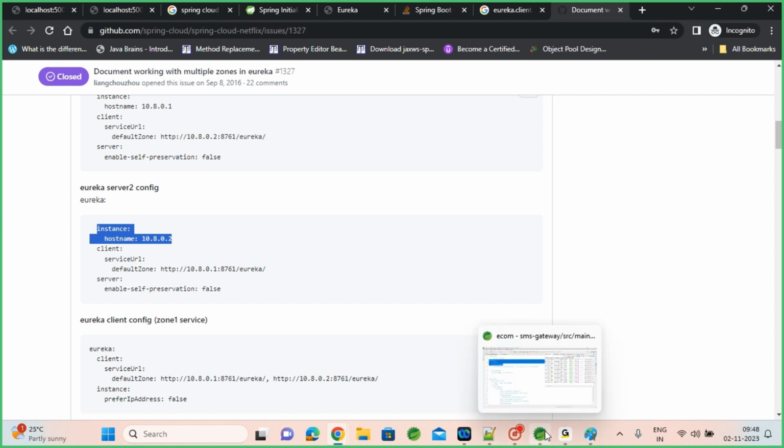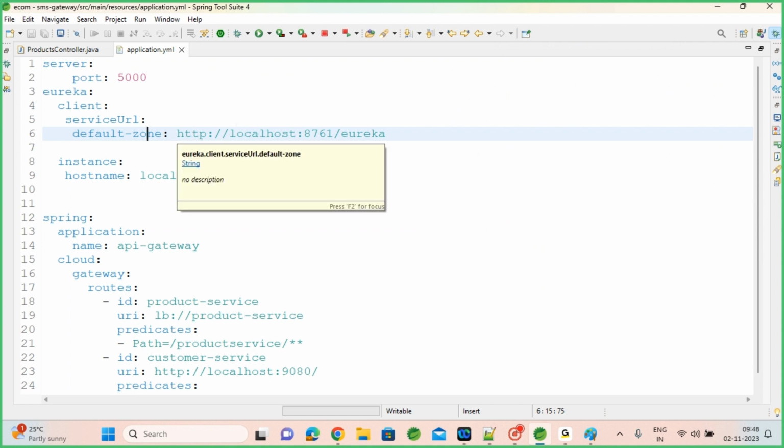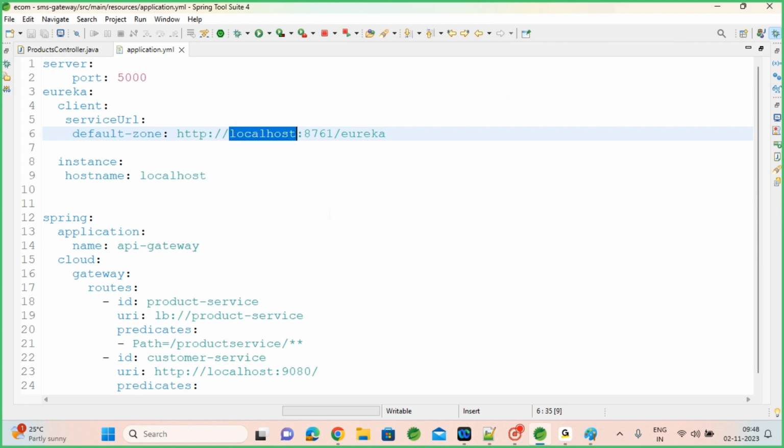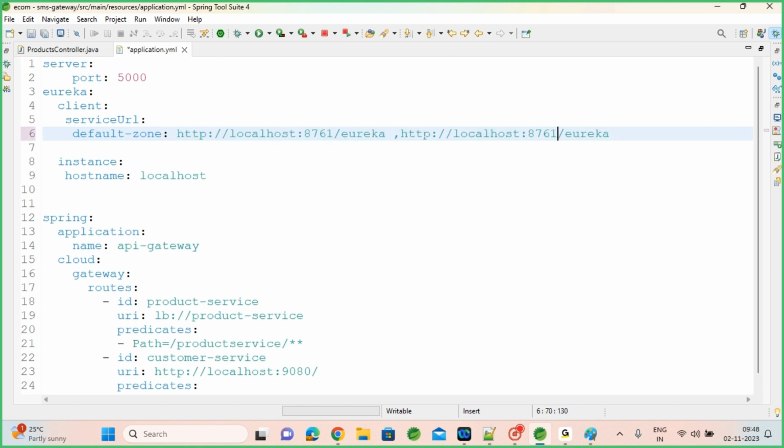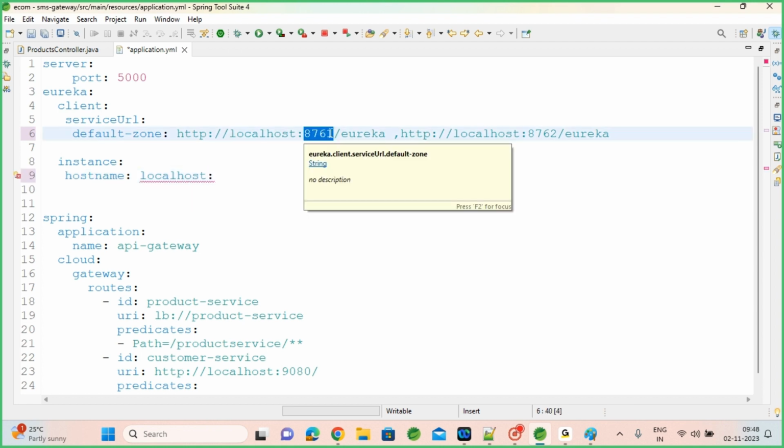Let me try. Quickly we will do that. But we are using the same host, right? How can I differentiate? My question is, let's say we have two default zones with port numbers, will it accept or not? 8762 is one more available Eureka. Your localhost means both are running on the same server. Maybe I may need to give the default host.